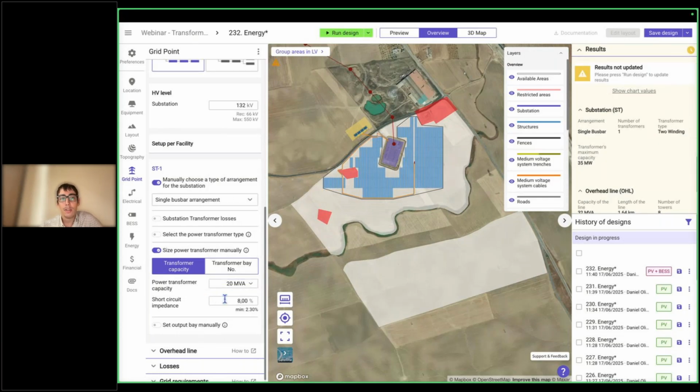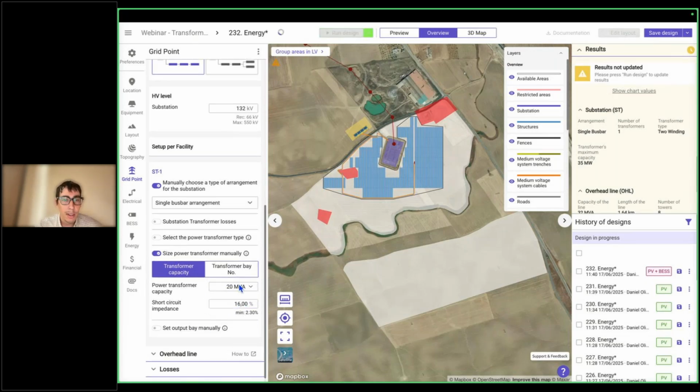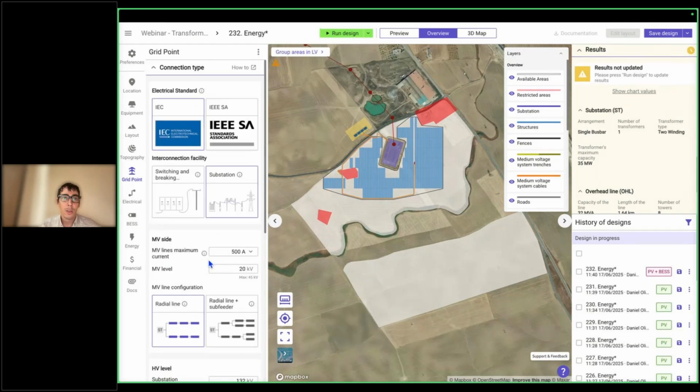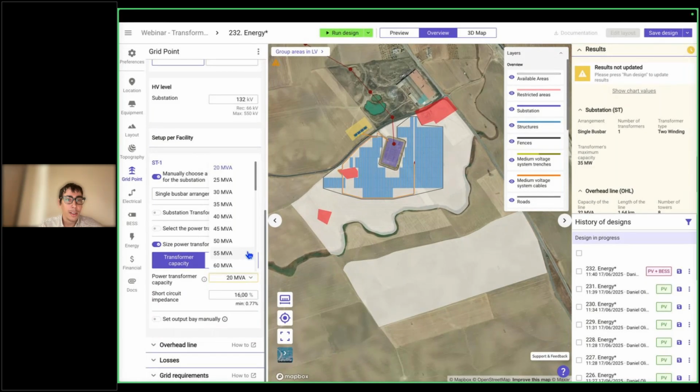This depends on two parameters. One is the short circuit impedance. Let's see that the maximum value in this dropdown right now is 65 MVAs. If I double, for example, the impedance, you will find that now we can go up to 130. So it depends on the short circuit impedance and also on the MV level. If I double the MV level as well, you will find now that this drop-down list has increased even more. So by changing those two parameters, you could impact the options shown on the drop-down list.